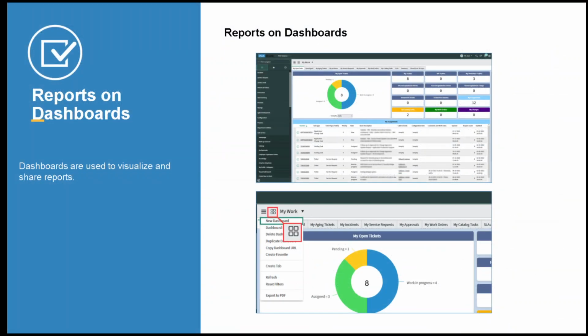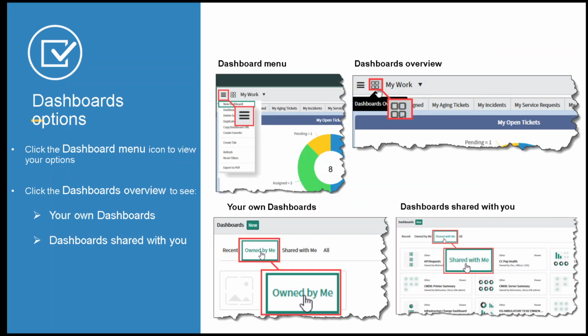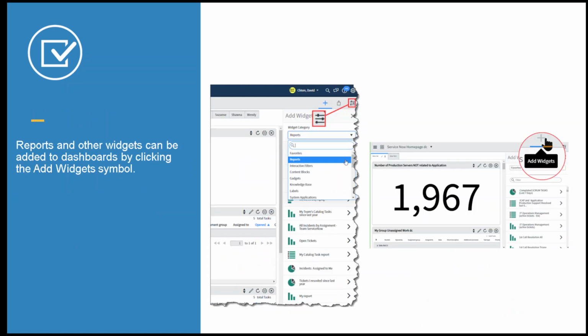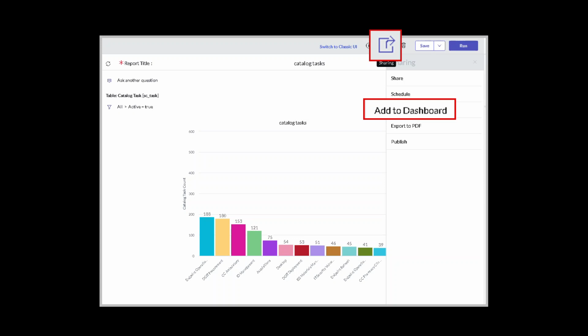Dashboards are used to visualize and share reports. We won't go much into dashboards, but these are some of the dashboard options that you have available. After creating your dashboard, reports and other widgets can be added by clicking the Add Widget symbol. You can also add reports to your dashboard directly from the report by clicking the Share icon and then clicking Add to Dashboard.